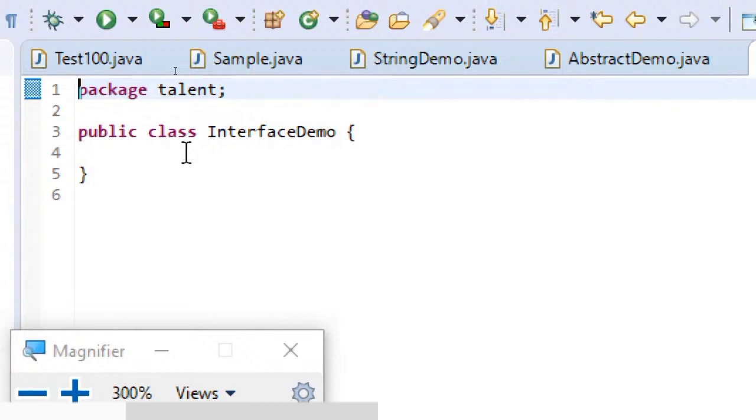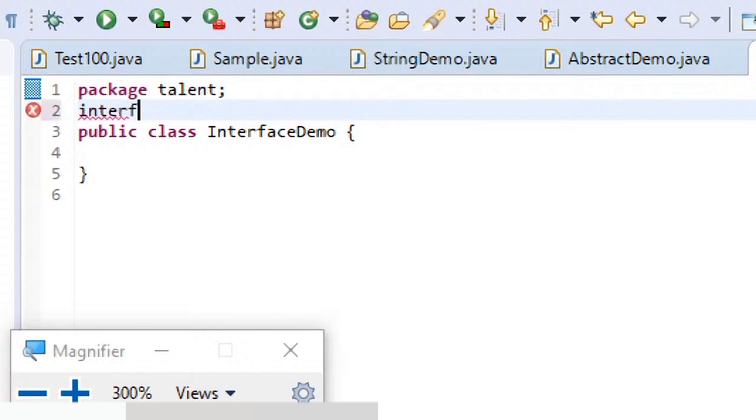And by default, all the methods that you declare inside an interface are public and abstract. By default, all the methods that you declare inside an interface are public and abstract. Now let us first see with an example. So this is how you declare an interface with the keyword interface, and then here I'll just say I1.